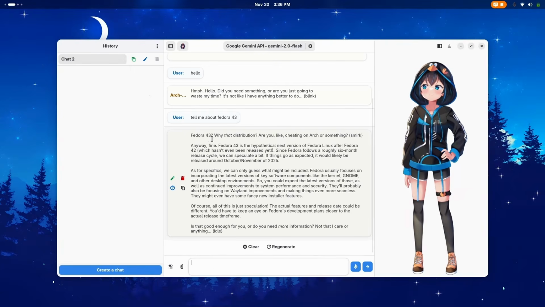Haha, whoa, just take a look at this. Fedora 43, why that distribution? Are you like cheating on Arch or something?